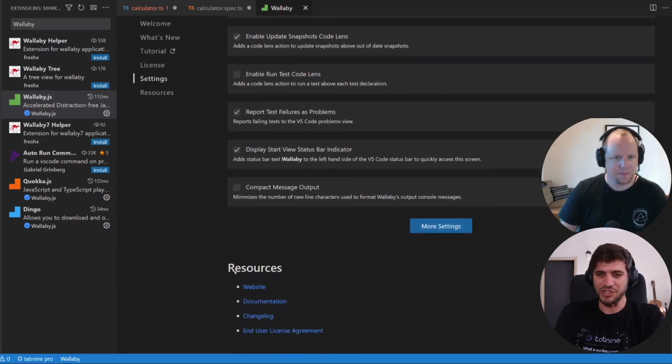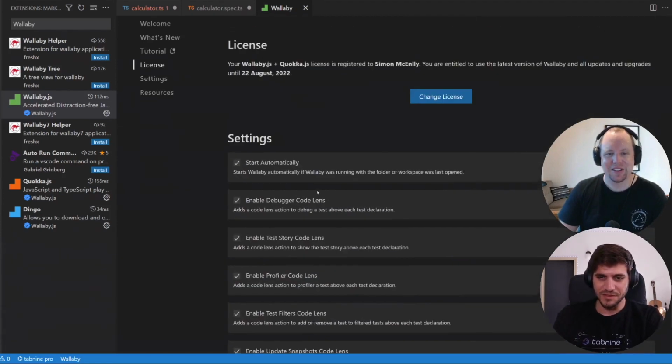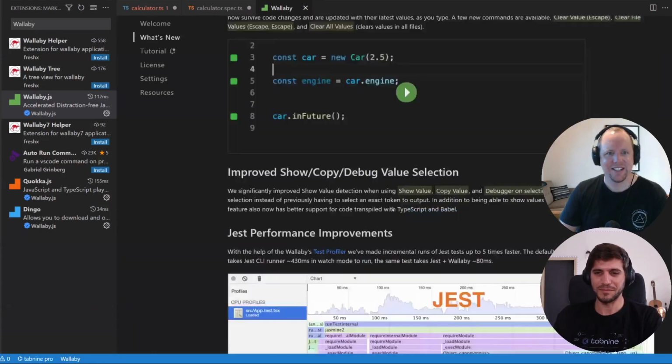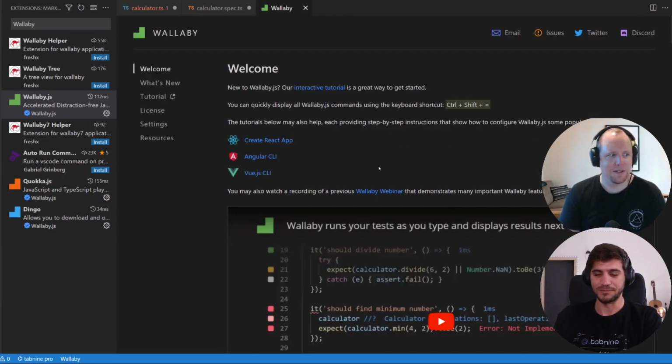Looks like pretty much everything can be personally configured. Yeah, there's a lot that can be configured. That's right. Hopefully it's not too confusing.